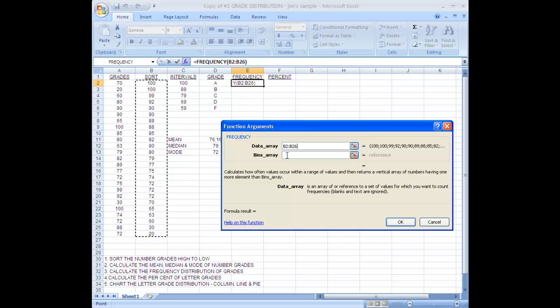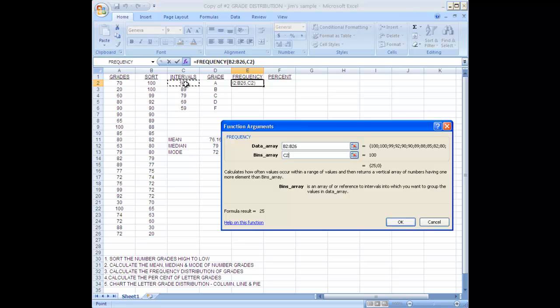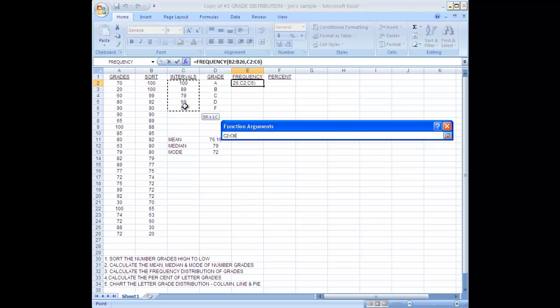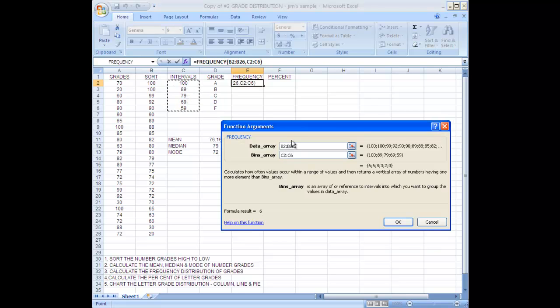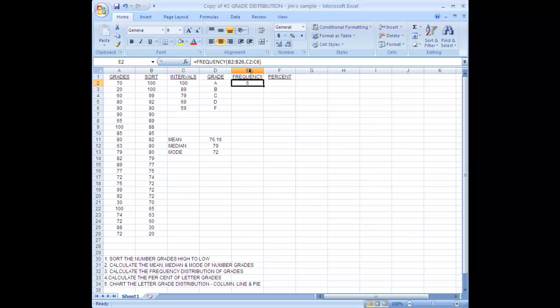Next we click on the bins array. The bins are the intervals that we have selected. We click on the intervals array and the cells C2 to C6 show up here just as they did up here, and here's the formula for the entire computation in this cell. We click OK and Excel tells us that there are 6 grades in the data array that fall into the category A.